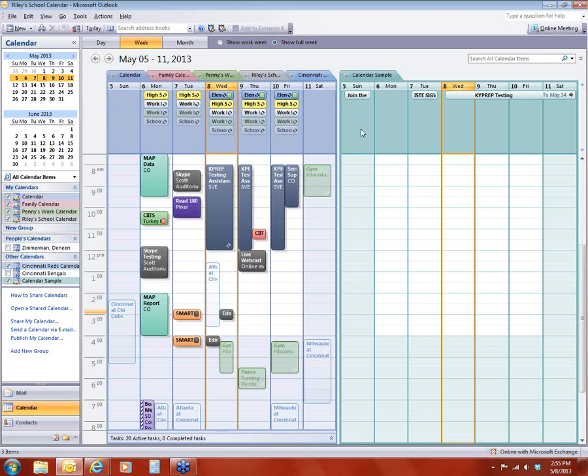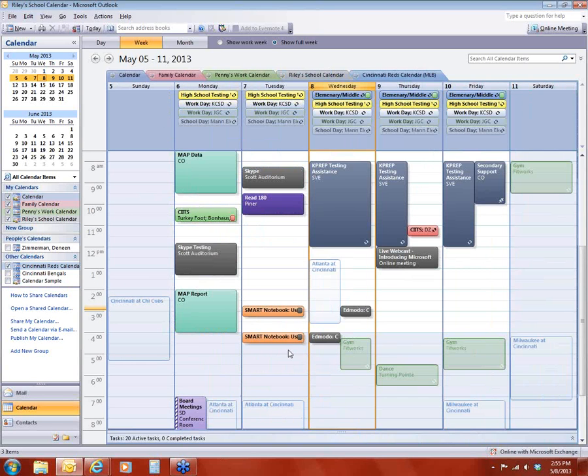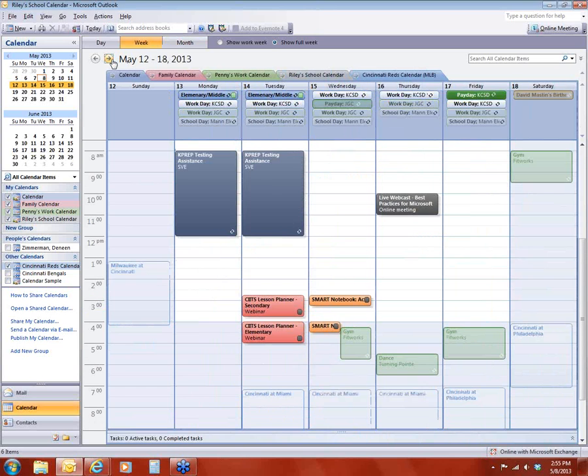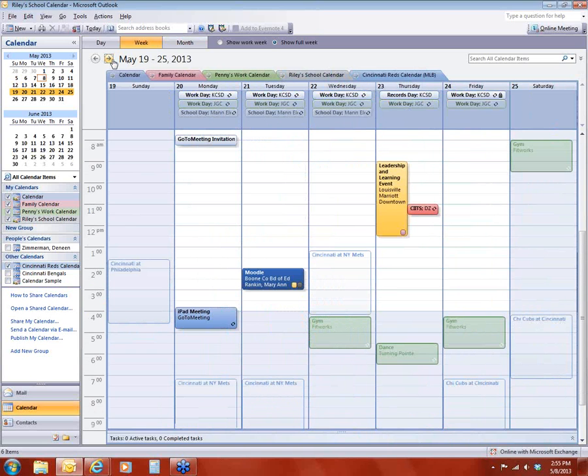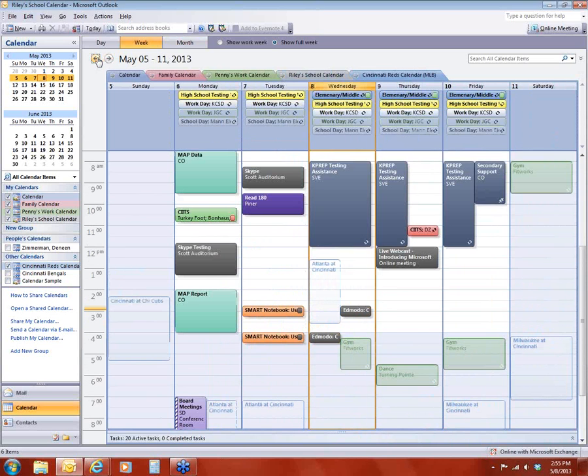Don't know why that came up and made a whole new calendar for me. I'm going to turn that off. See if it showed up. No, it did not. That should have shown up on the calendar.